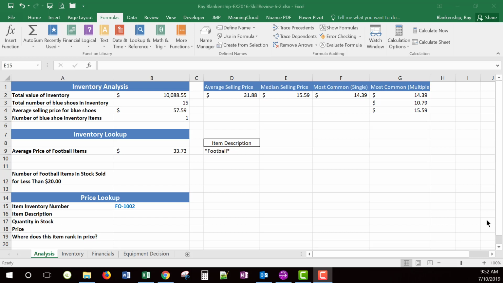step 12. So step 12 says use the dcount database function to calculate the number of items in stock, where the item description includes the word football and the selling price is less than 20. Use the wildcard characters asterisk before and after the word football. To find all the item descriptions with football anywhere in the text, use the column label stock as the field argument. Remember to enclose the column label in quotation marks.